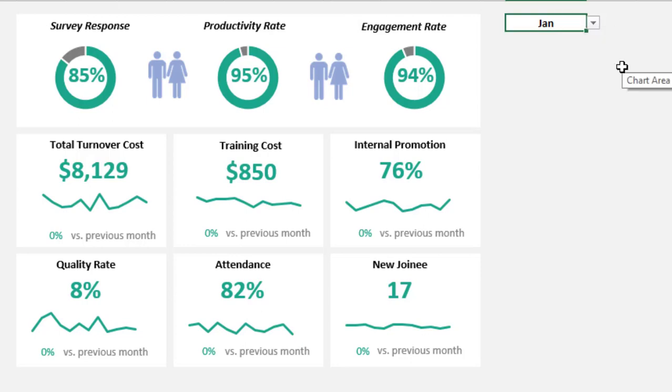In this video, we'll learn how to create this beautiful analytic dashboard in Microsoft Excel. So how it works is, as you can see, I have selected the month as Jan. Based on my selection, it's showing me the data, right? Now you can see it's showing me the data 00 versus the previous month, because there was no data for the previous month, right?